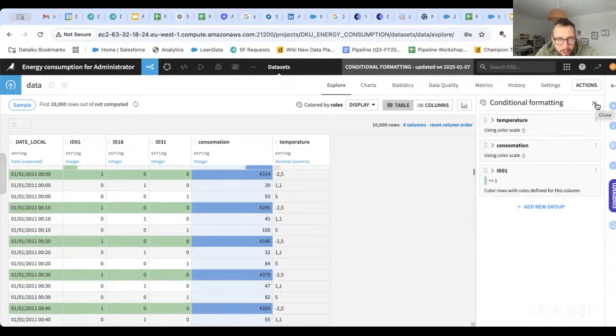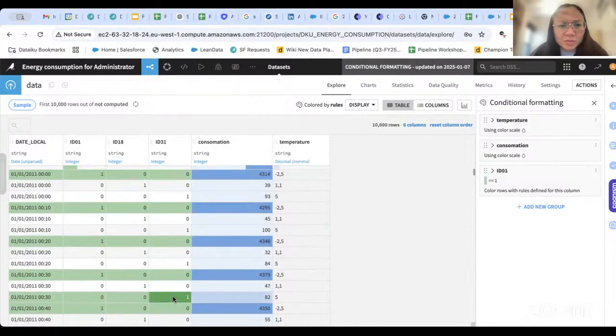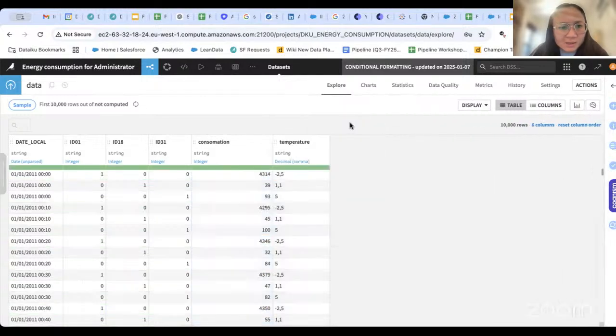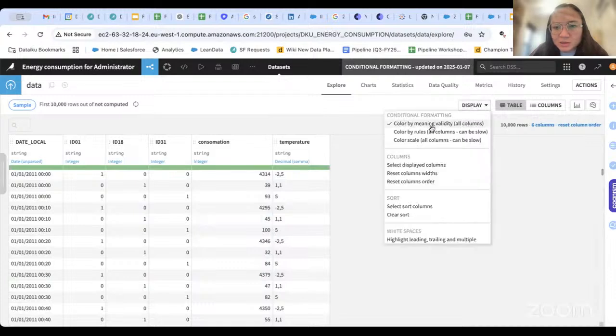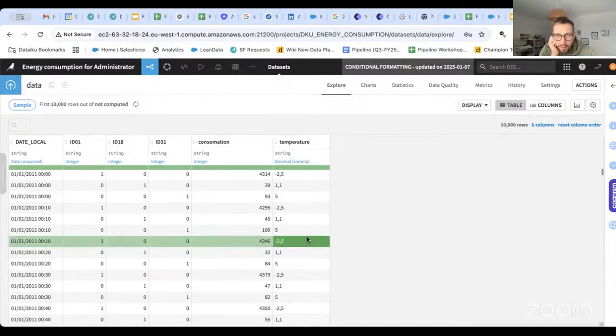What does the "color by rules" wording mean, just on the left of the display button? Why is it written? Because it means that the colors that apply here are based on the rules that are set in the conditional formatting, versus if I select this one, it's based on the validity of this thing. Okay, yes, sounds good to me.